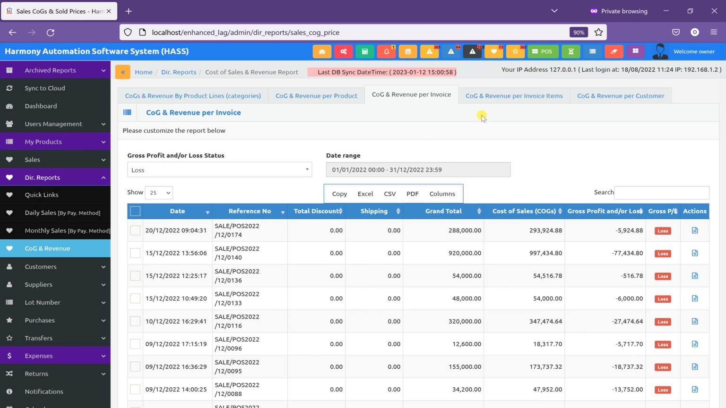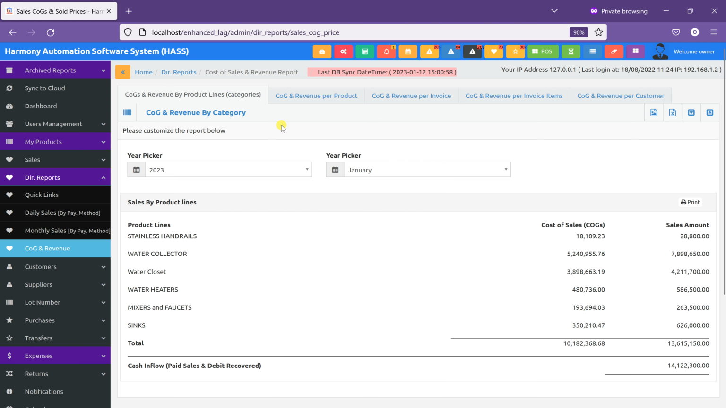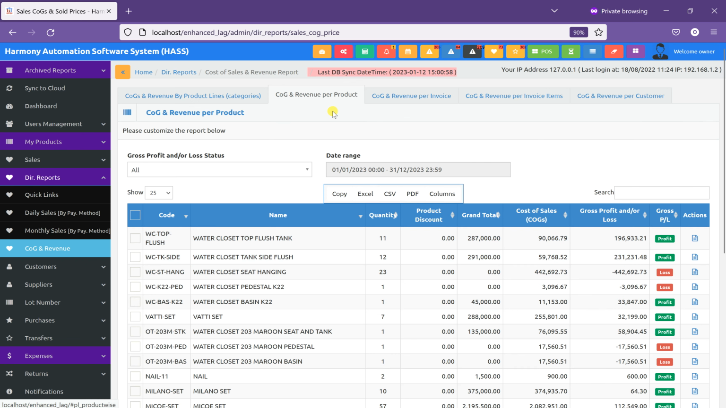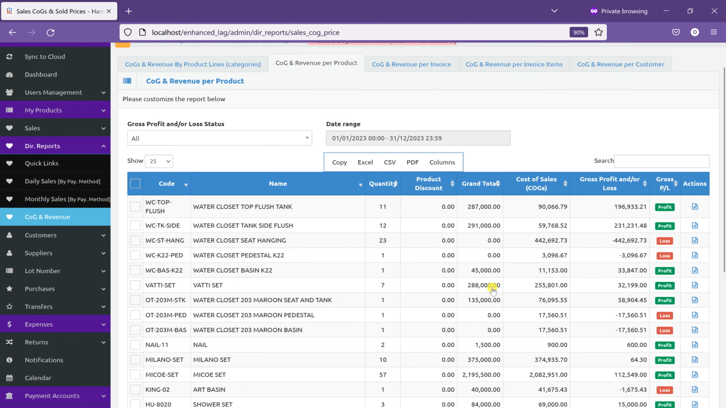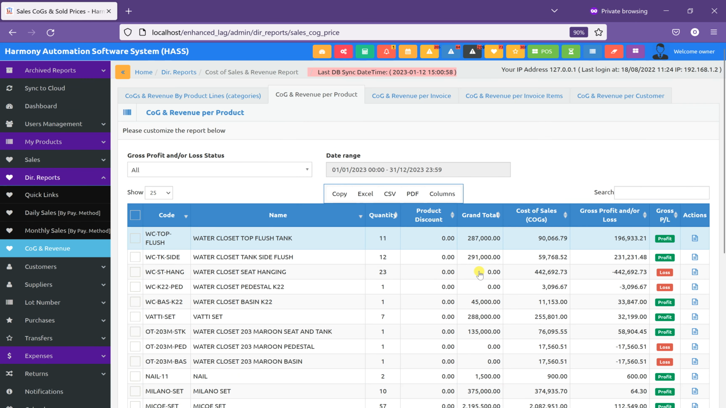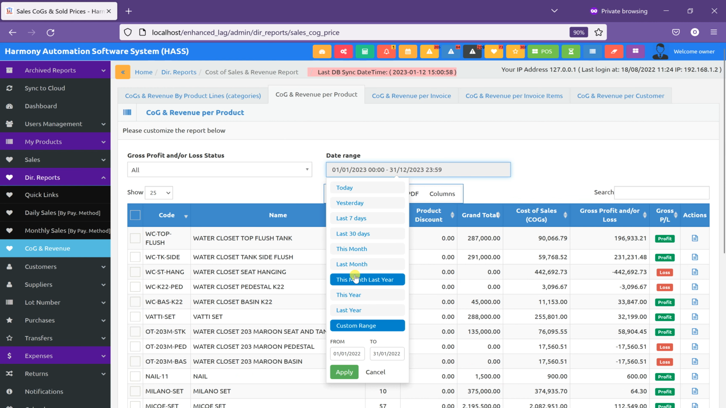So here you can view cost and revenue by product line. You can view it by products. If you want to look at products you are making profits or you're making loss on within a particular period of time, you can also check that. You can get your reporting within different date ranges.